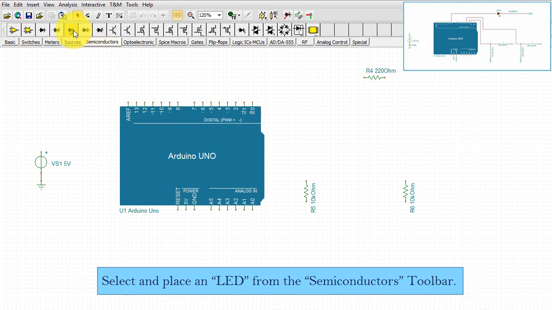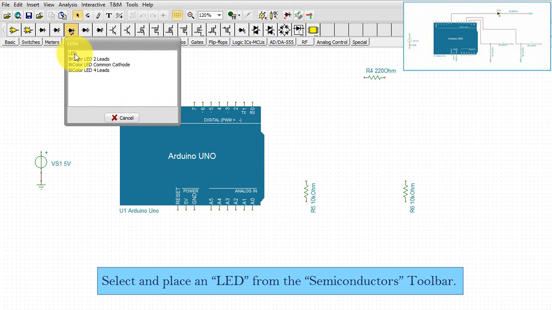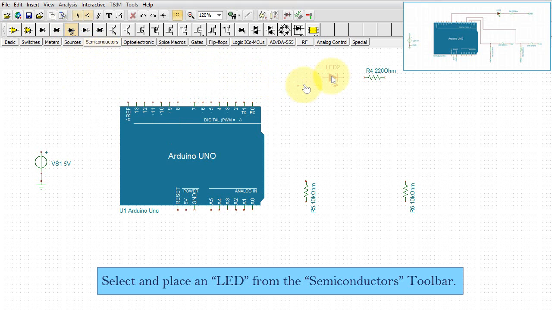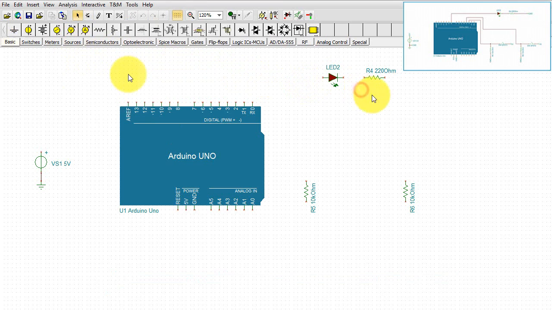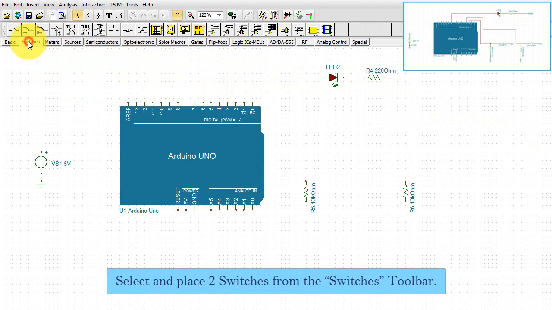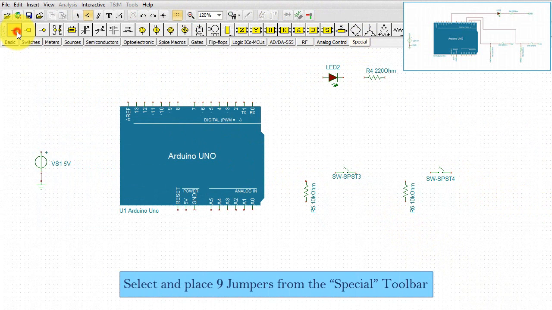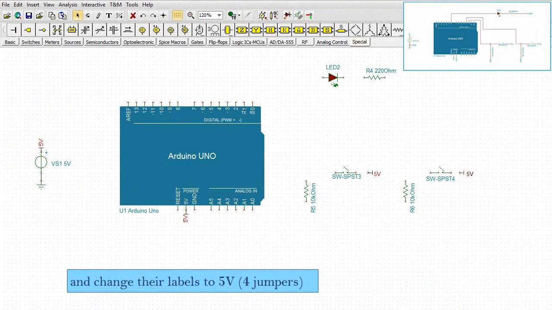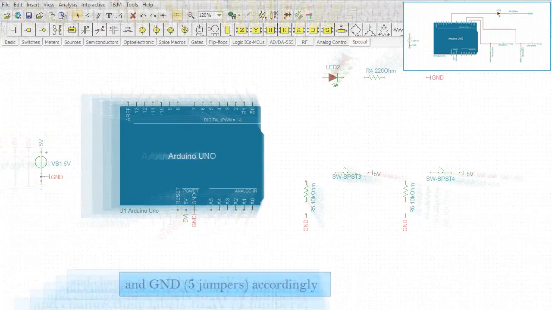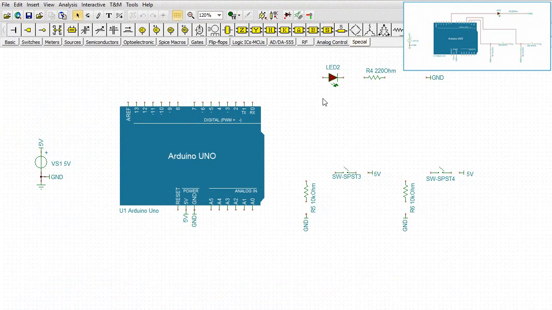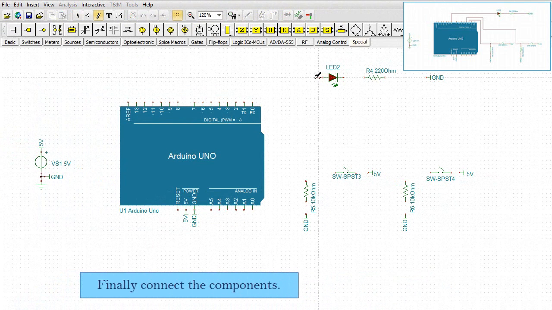Select and place an LED from the semiconductors toolbar. Select and place 2 switches from the Switches toolbar. Select and place 9 jumpers from the Special toolbar. And change their labels to 5 volt and GND accordingly. Finally, connect the components.